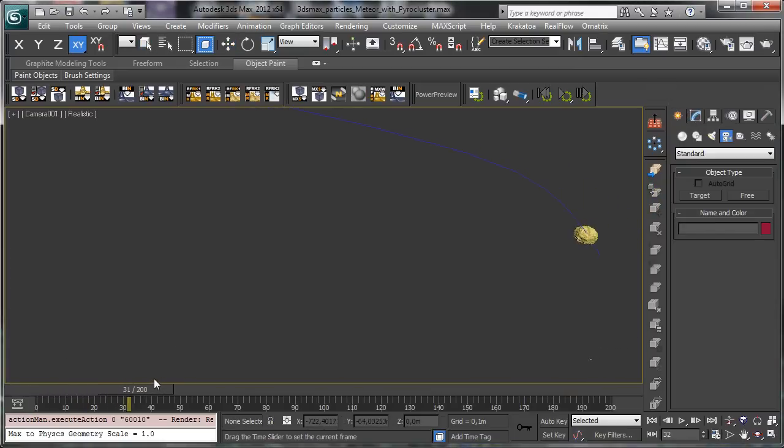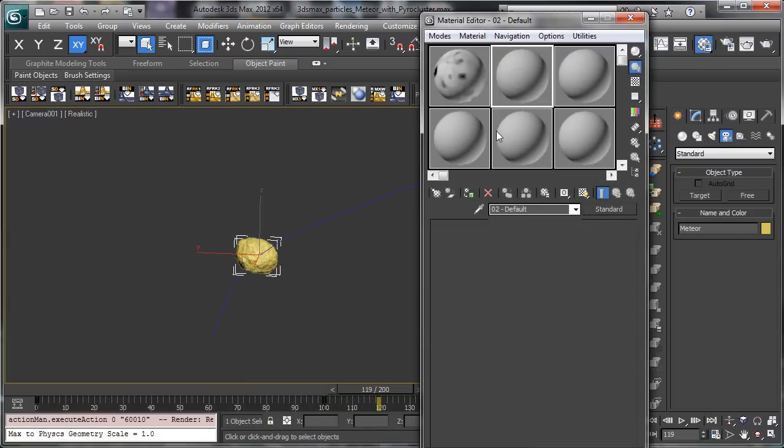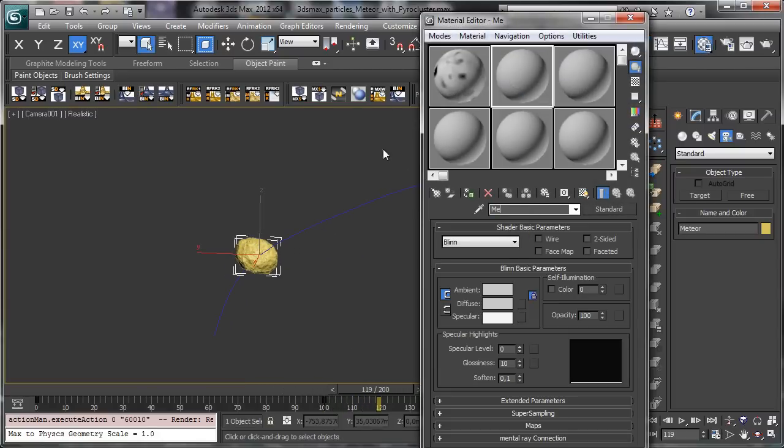Okay, we have to start playing with the lighting and also the particles. So first of all, let's do a really simple material for the Meteor. Let's call it Meteor, and we'll use maybe also the finalRender to render it, but obviously you can render it using the finalRender too.